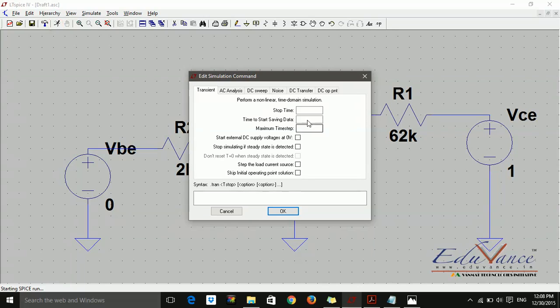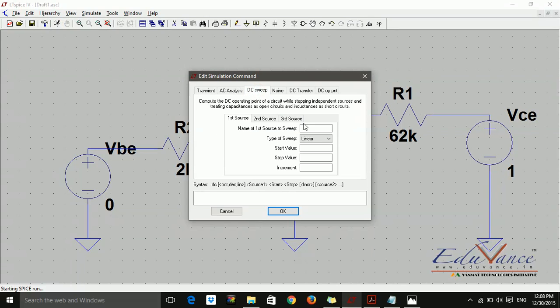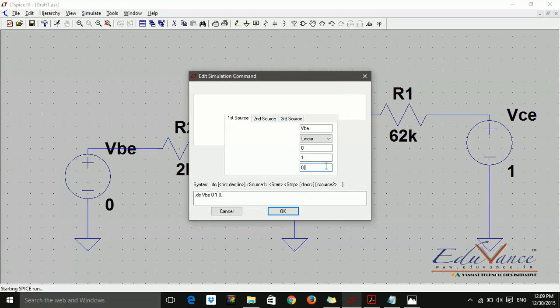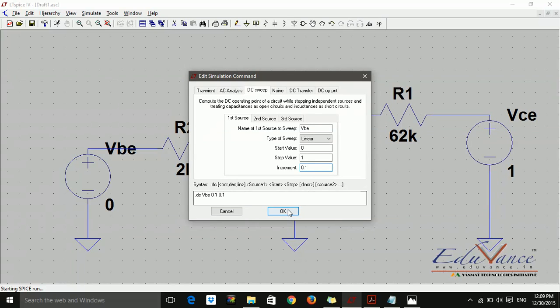So, I click on run. I want to perform a DC sweep, and I want to sweep the voltage VBE from 0 to 1 in steps of 0.1, and then I say okay.